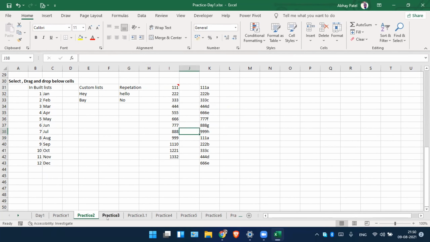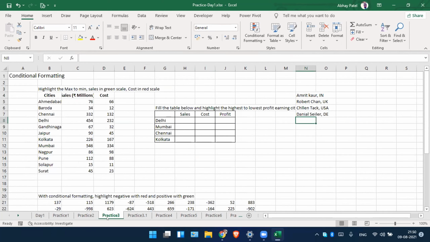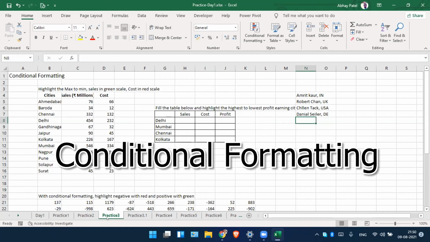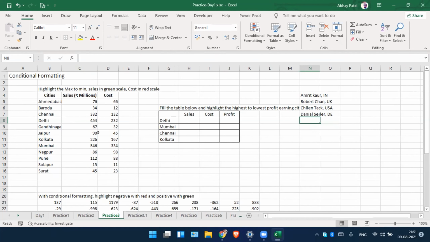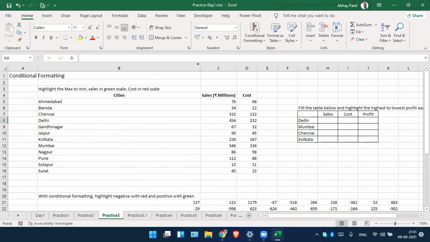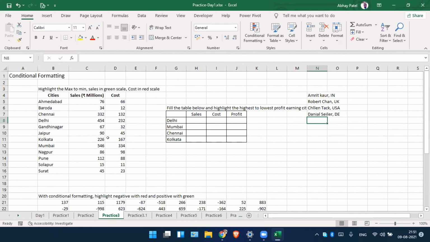So these are basic lists and everything. Now we are moving to conditional formatting. Conditional formatting is the best way to highlight things. For example, in your first example, we have a few cities, with sales and cost. If by just looking at the data I want to know which city has given me the highest sales, this might be tricky for our eyes. So what we can do is use conditional formatting here.